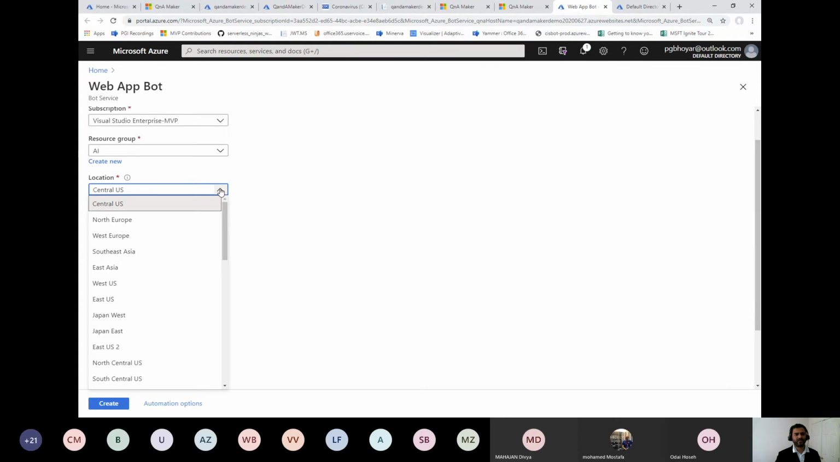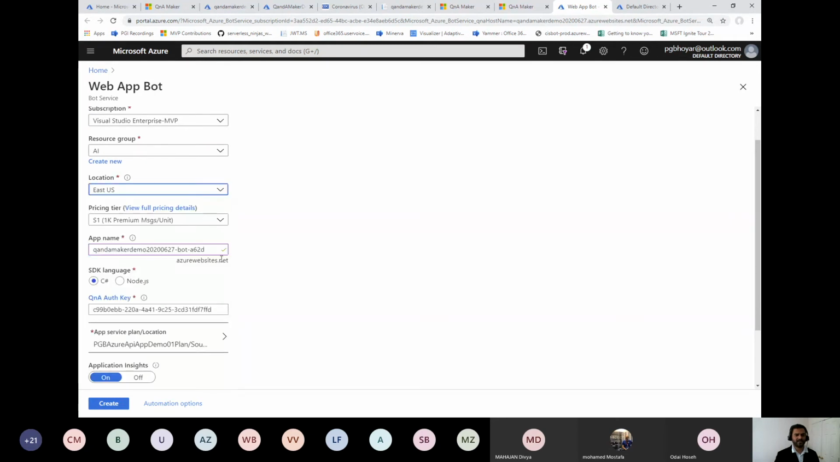Again, the location: I would like to select the same location where the rest of my resources are. So in this case, it's going to be East to West. The pricing tier: this is where Microsoft is doing a little bit of a trick, a little bit differently than my liking, where by default it should select the free tier, but it's selecting the S1, which is a paid tier. So let's go with F0, and then the app name, and this will be the name of the app.